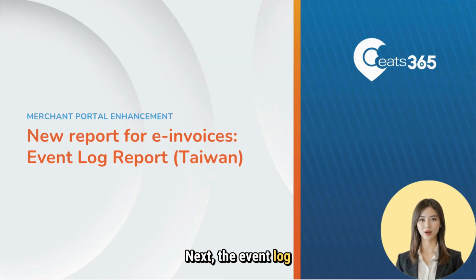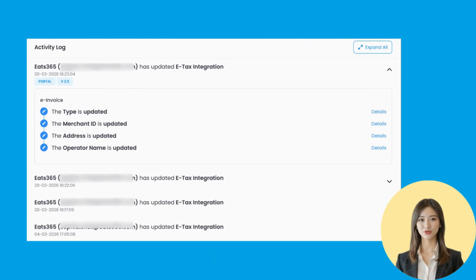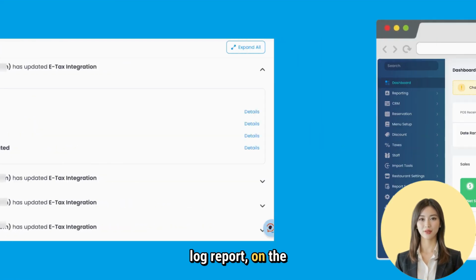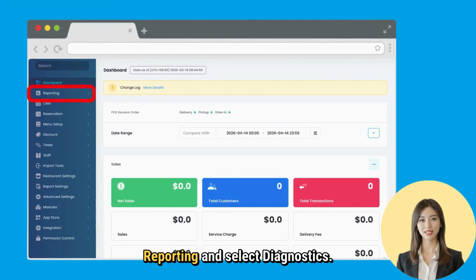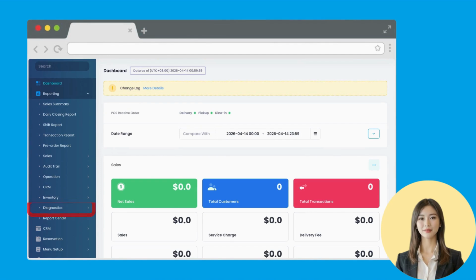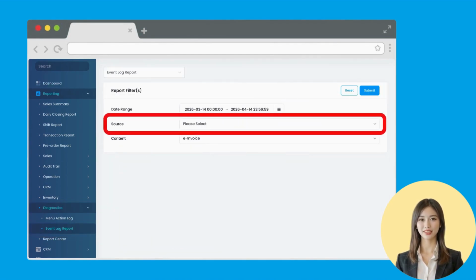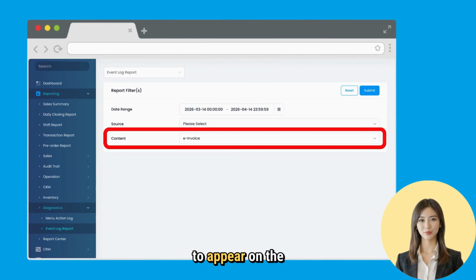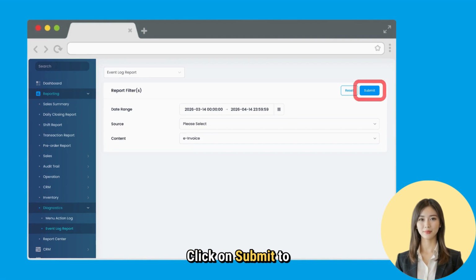Next, the Event Log report records all actions related to e-invoices. For example, if Taiwan e-invoice settings are modified, the action is logged immediately. To view the Event Log report, on the Merchant Portal, click on Reporting and select Diagnostics. Then select Event Log Report. Select the source where the action was made, then select the type of information you want to appear on the report. Click on Submit to retrieve the event log.